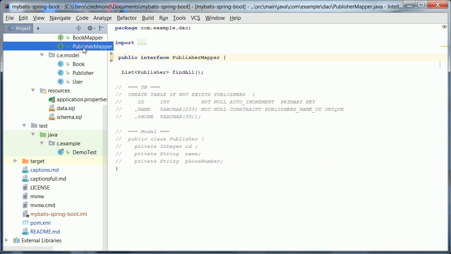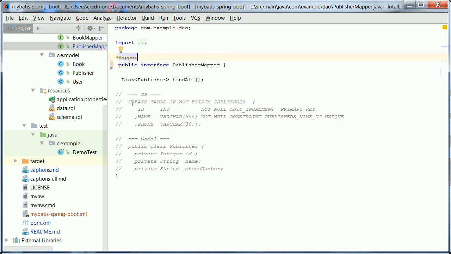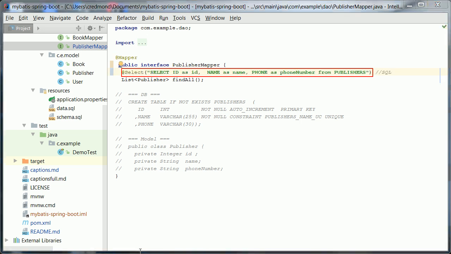Finally, the publisher mapper interface defines signatures of all the DAO methods we want to create. Right now, this is just an empty interface. Let's annotate it so MyBatis can build us an implementation. The first thing to do is to add an @Mapper annotation to register this class with MyBatis. And that's set there. The next step is to add an @Select annotation that contains a SQL query we want to run on the database.